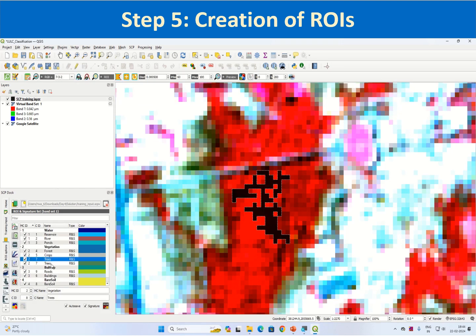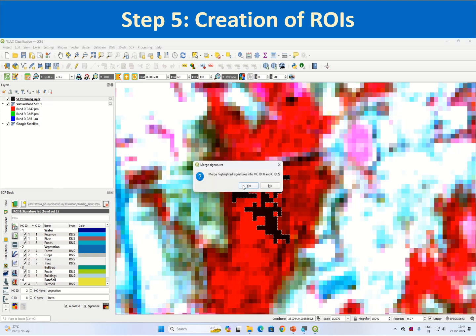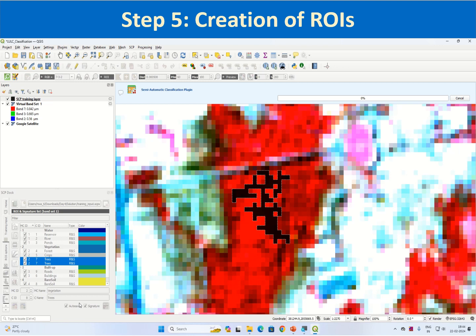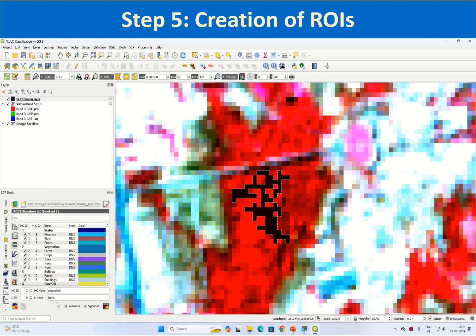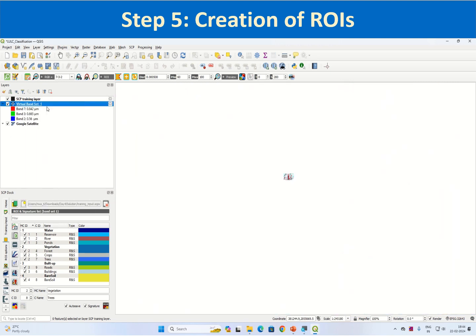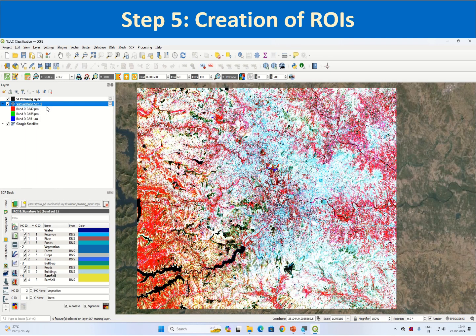and then I will merge these two as 2 and 8. I will delete these two and I will make it 7, 2 and 7. So only I have to select few more classes of bare soil.